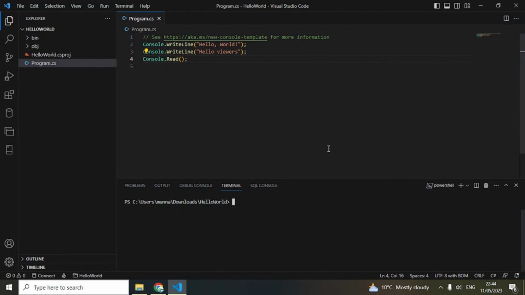So what we'll do now is do this dotnet run. Now you can see hello world, hello viewers, and the prompt is waiting there for a user action. So I will now hit the enter key on my system, and now you know the prompt has moved on again back to the default folder. So this is how you create a console application using .NET SDK.